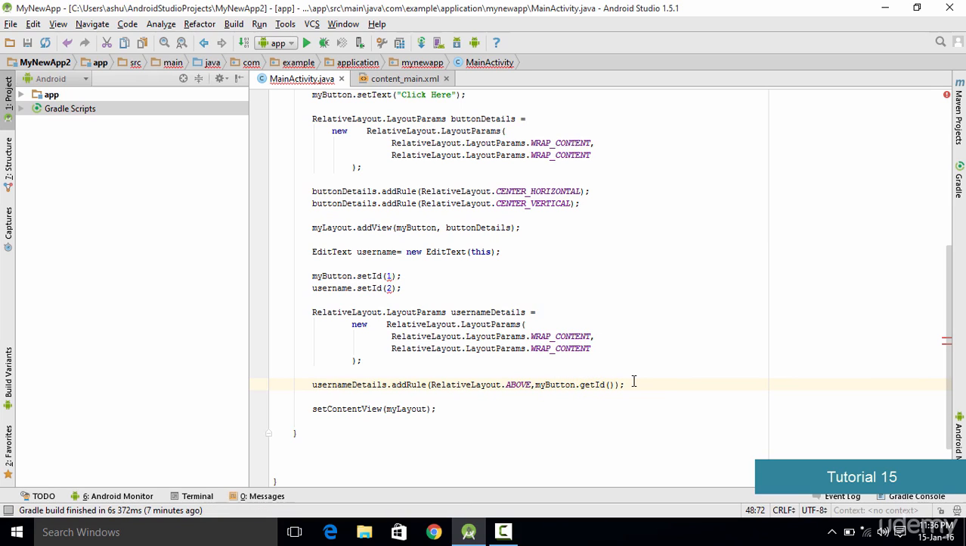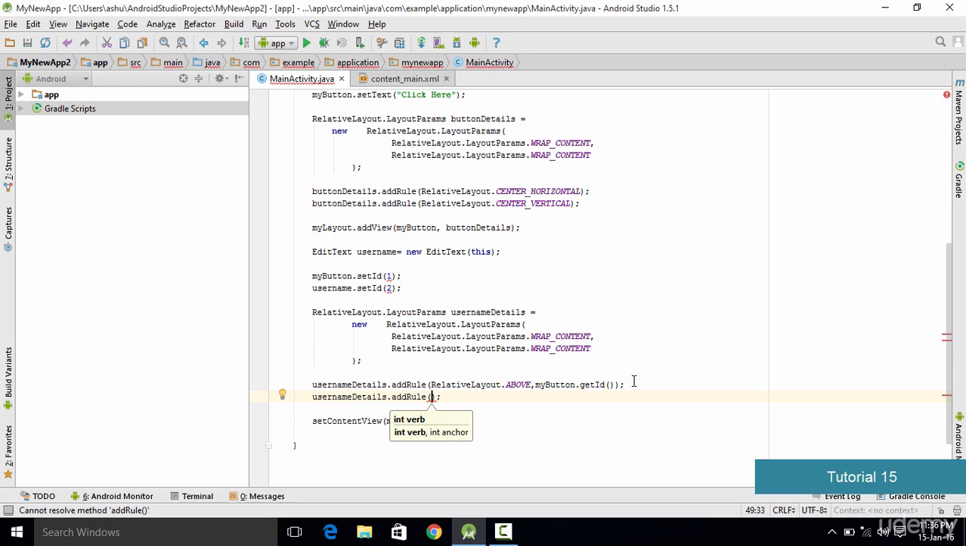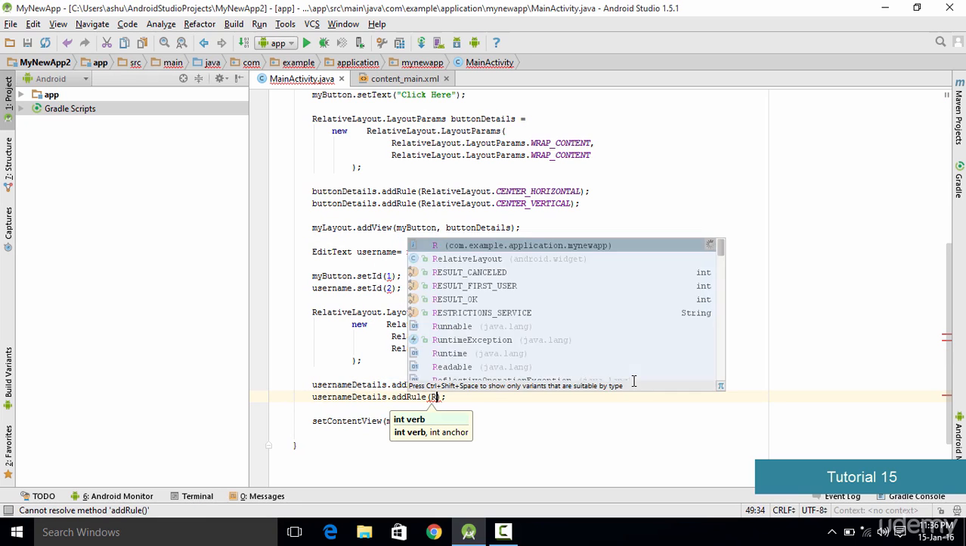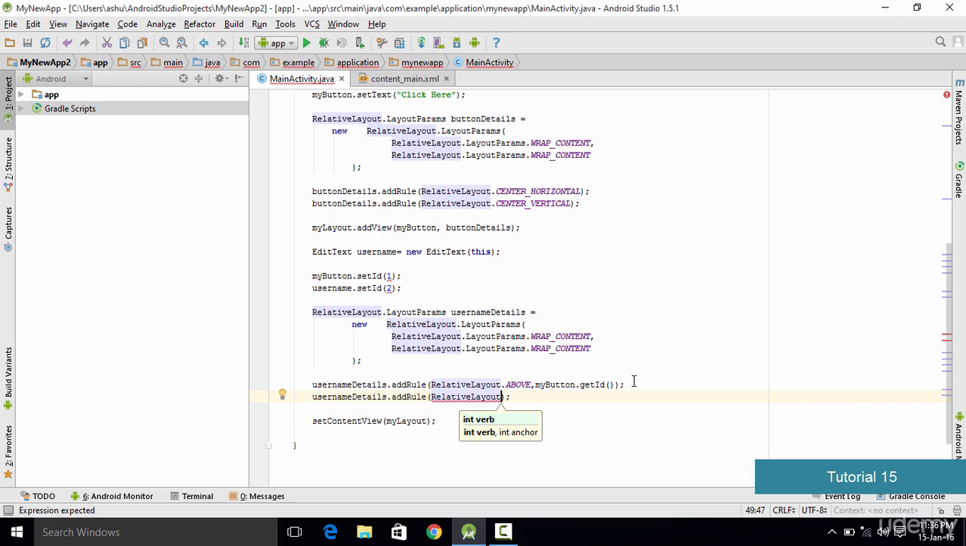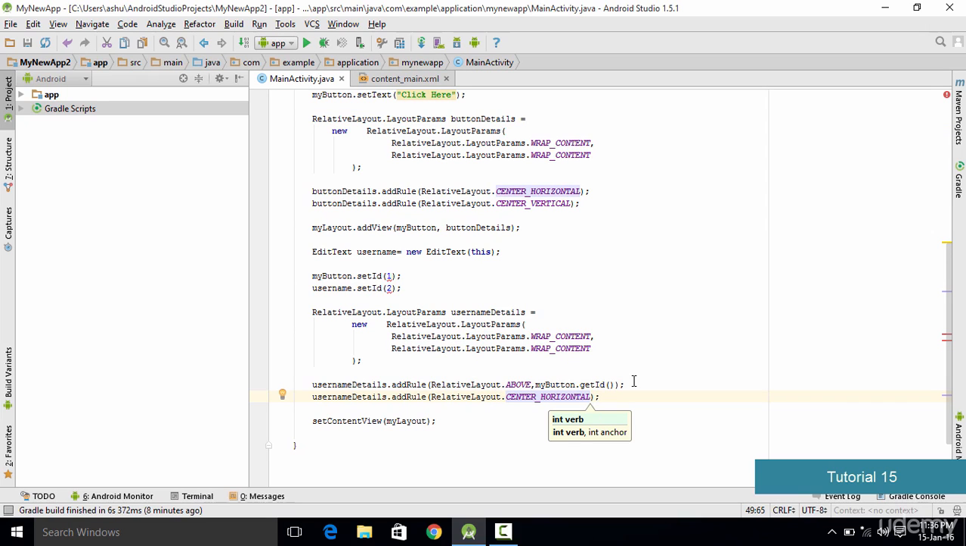Now once this is done, we want to align this username in the center. So in order to do that, we type username details dot add rule, and inside the rule we want to specify the relative layout. So we type relative layout, and as we want to place it in the center, we type dot center horizontal, and that is going to align this in the center horizontally.